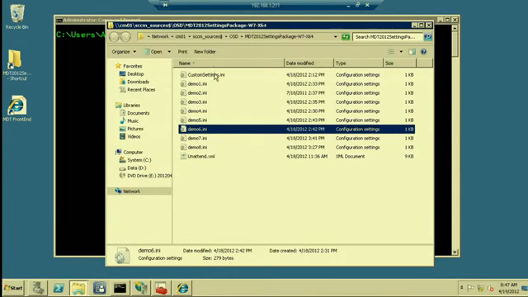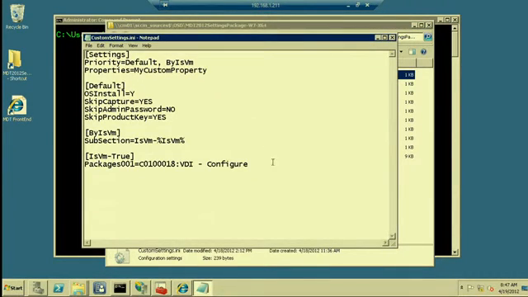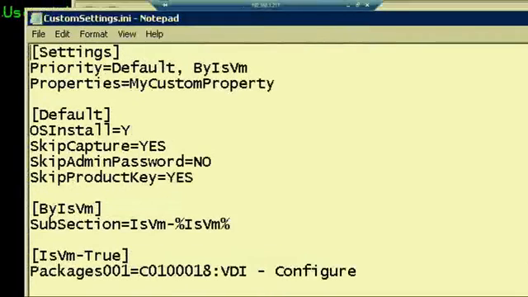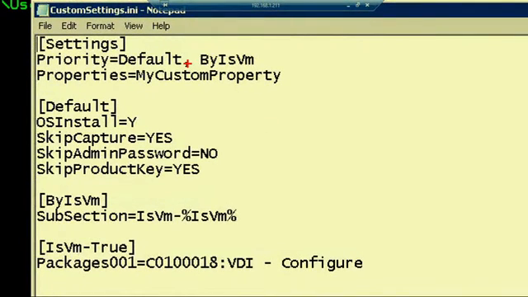So if you look in this text file, this is customsettings.ini. Can everybody see this? Okay. So it's pretty easy. Let's enlarge that. What happens is that we run the gather script, as Johan told you. The gather script will read this file, and it's looking for something called settings. In settings, it's going to find something called priority. And in this case, it's going to find default, which is a default value.